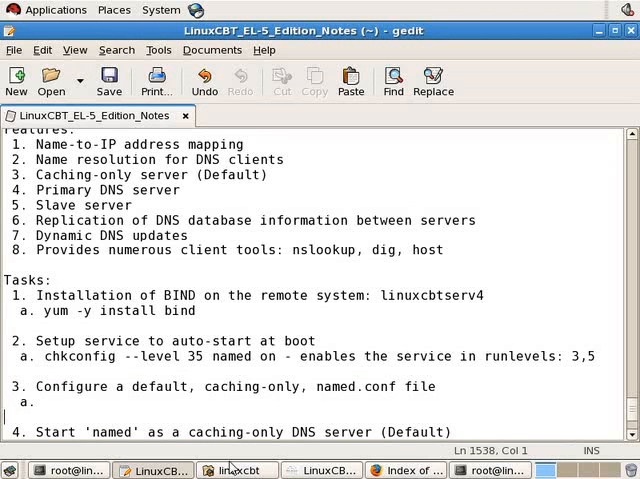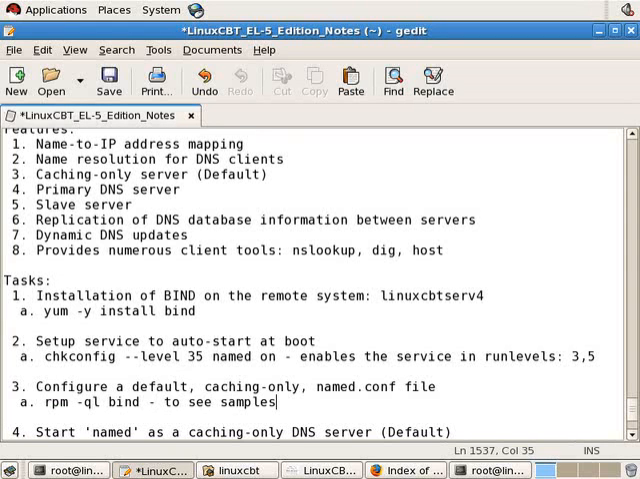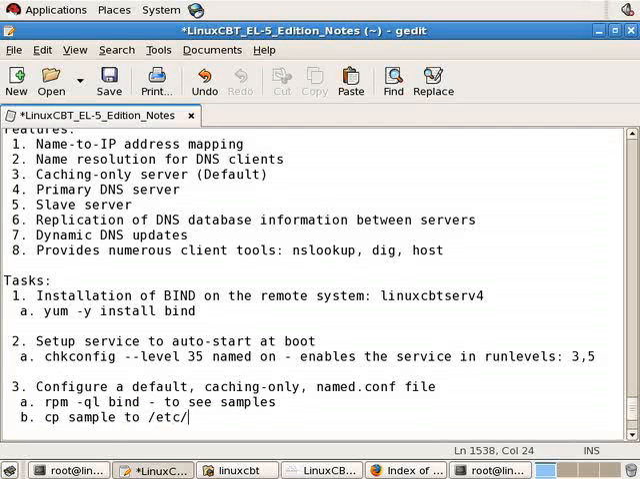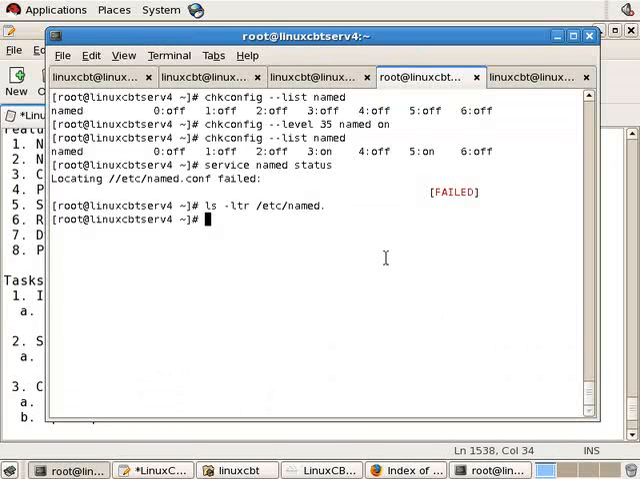And we can get a list of the examples provided by using rpm -q --list of the bind package to see samples, and then we'll copy. So our next step will be to copy the sample to /etc/named.conf and then make the changes that are appropriate. And if there are any files that are included from the named.conf, we'll need to copy them as well.